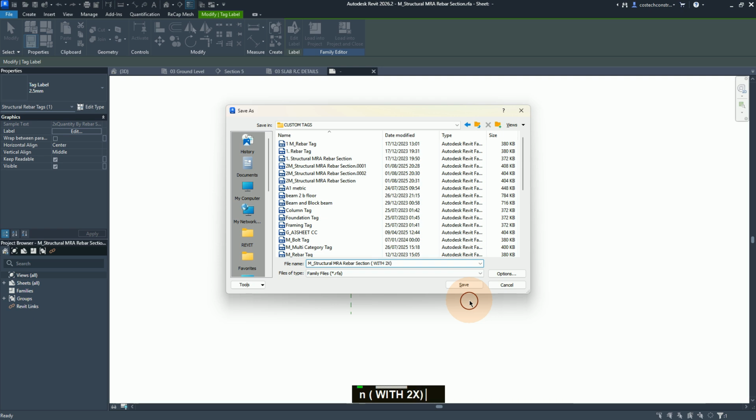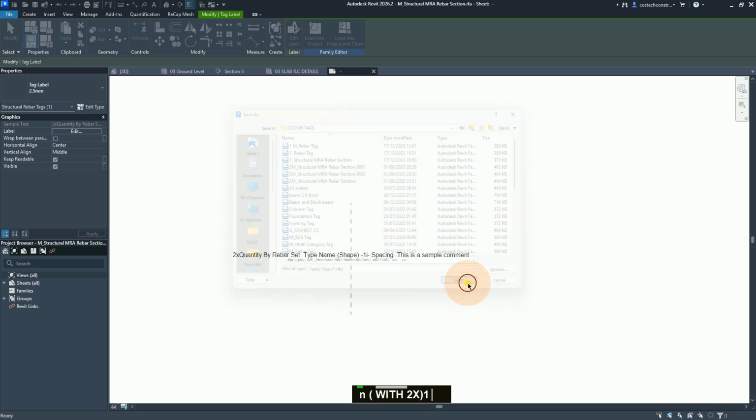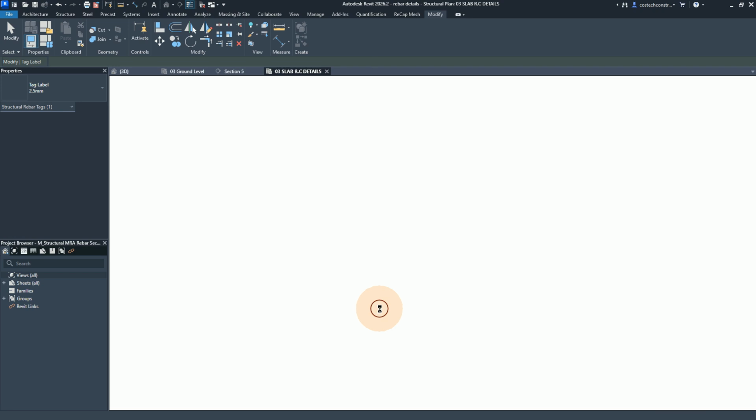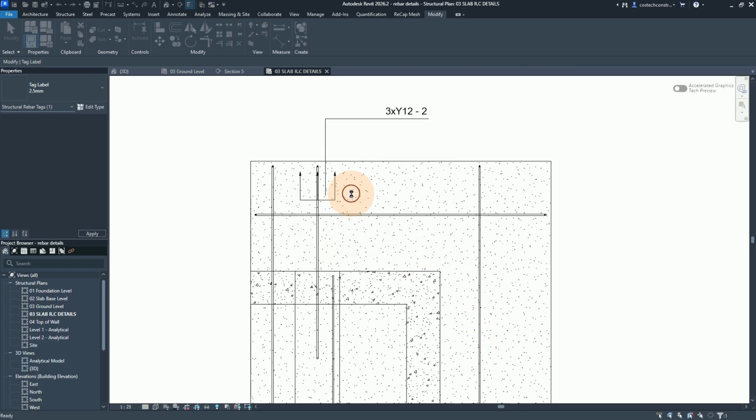Then we can close. Go to options, then give a maximum backup of 1, then hit save. Now Revit will load it into the project and close. And remember that we have also saved it, and we can use it in other Revit projects.